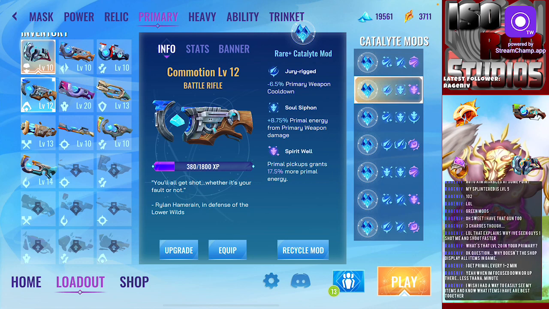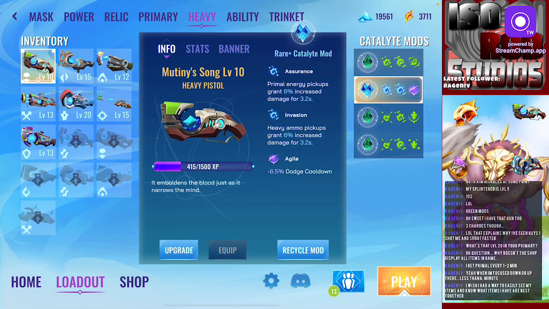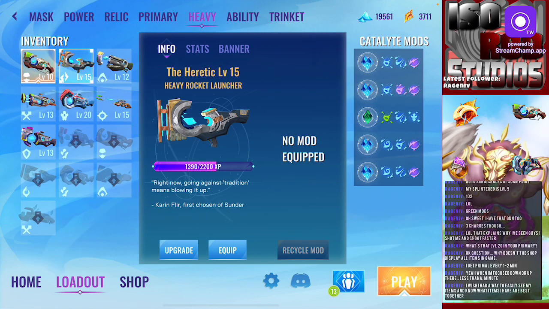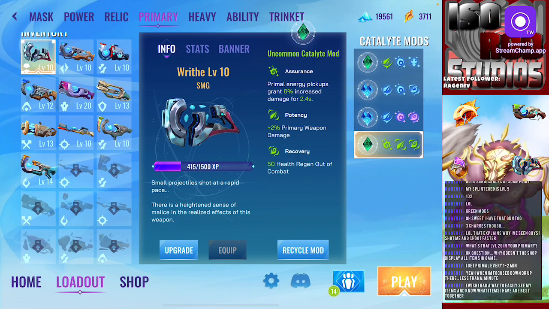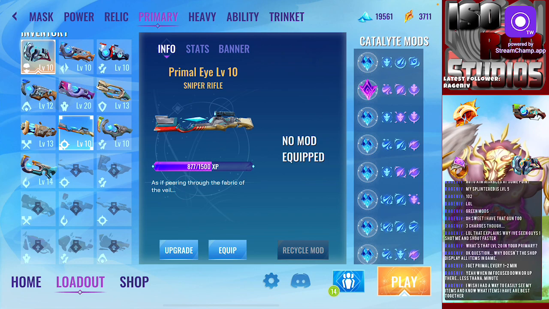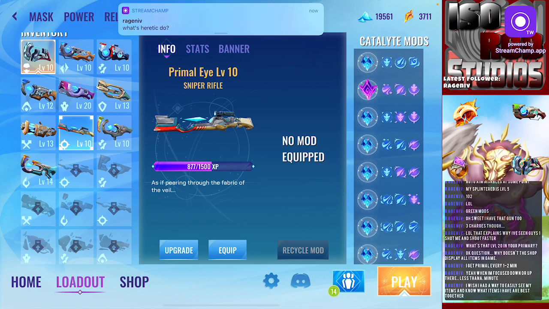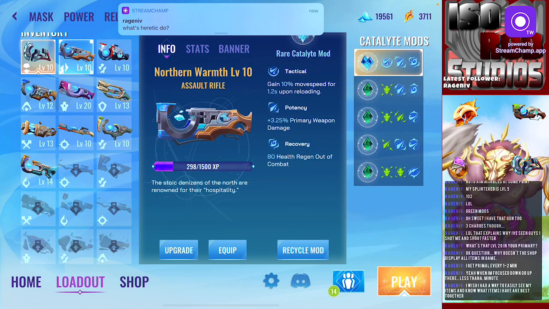So let me show you something that works super well with every gun. I'm going to show you in Heavies. The best Heavies in the game currently, Objection and the Heretic. Two of the best Heavies. Why? Because you pair them with almost any primary, they do super amounts of damage and they work really well. Like Heretic with Primal Eye. I was using that in 0.6. That is sweet. It's a rocket launcher.